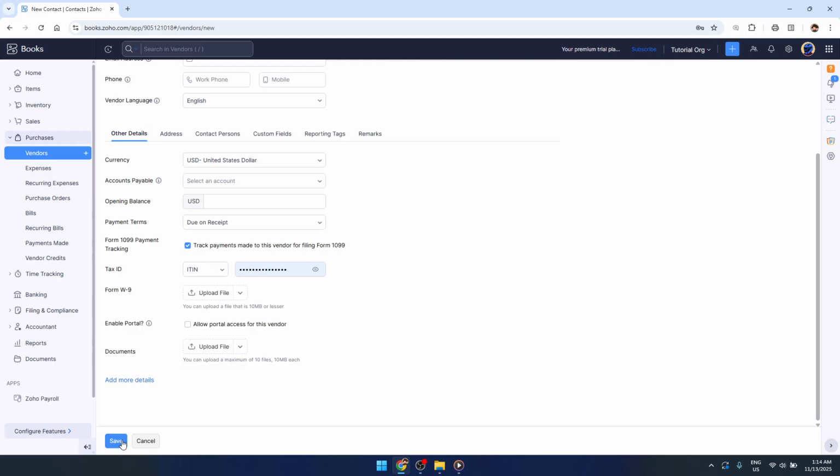This action is vital because once saved, Zoho Books will automatically start tracking all paid transactions for this vendor, allowing these to be included in the Form 1099 report. This tracking will occur for any transaction that meets the IRS threshold, saving you time and work when compiling reports.